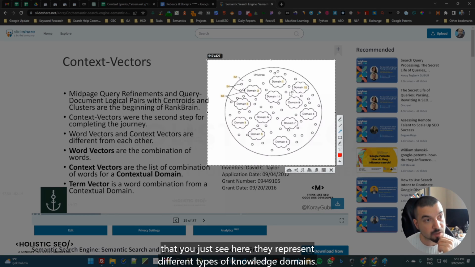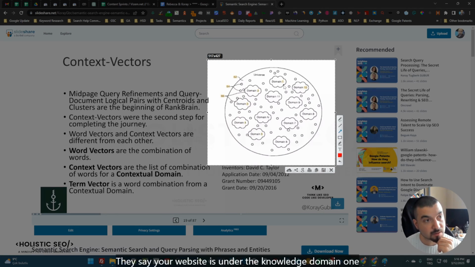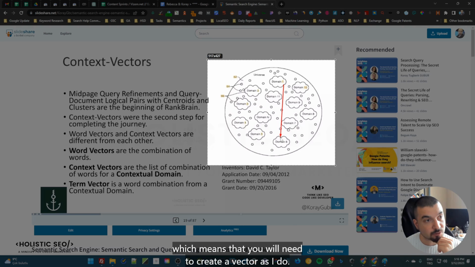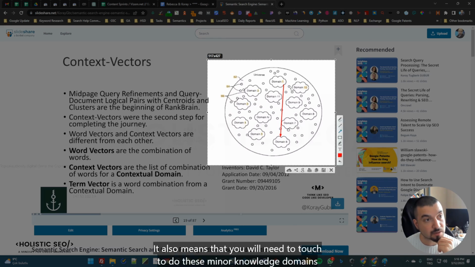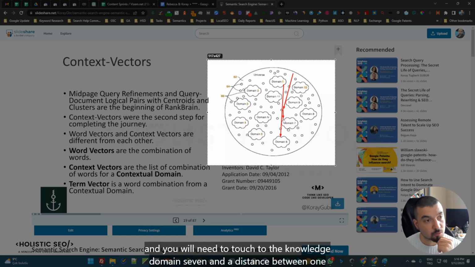So the things that here is that all these domains that you just see here, they represent different types of knowledge domains. Let's say your website is under the knowledge domain 1 and you want to go to the knowledge domain 6, which means that you will need to create a vector as I do. It also means that you will need to touch to these minor knowledge domains and you will need to touch to the knowledge domain 7.